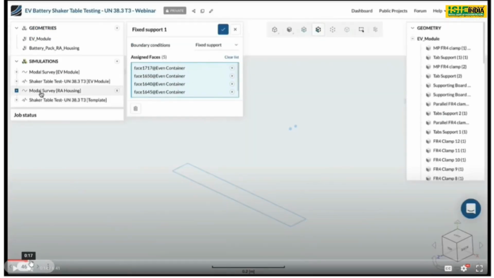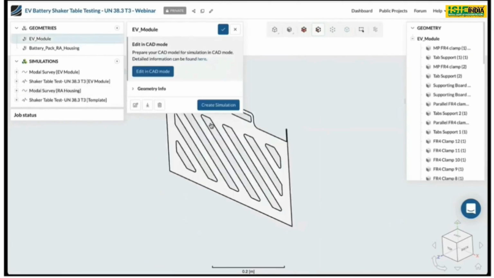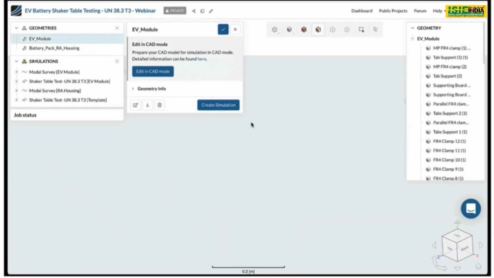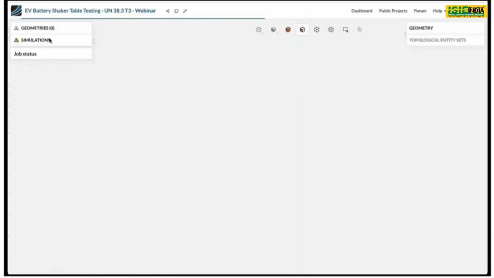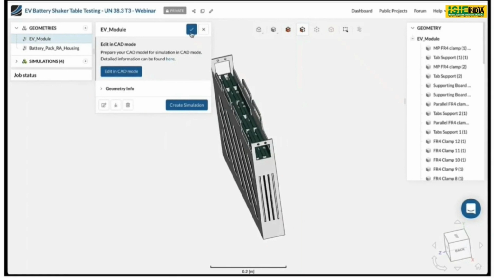So here we have created one battery model which we will drag here. While doing a model survey, we have to design our one model which we are going to use in the battery pack. For example, even if it is a prismatic type or a cylindrical type. So we have designed our own cell, which is a prismatic cell placed in a single casing.